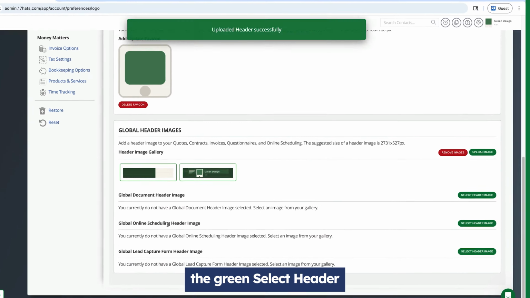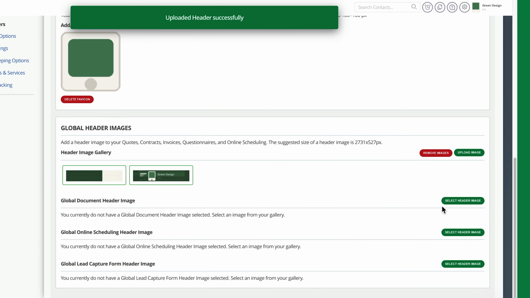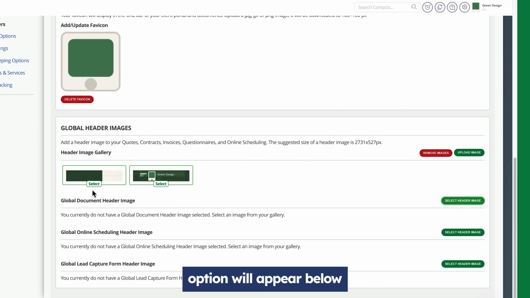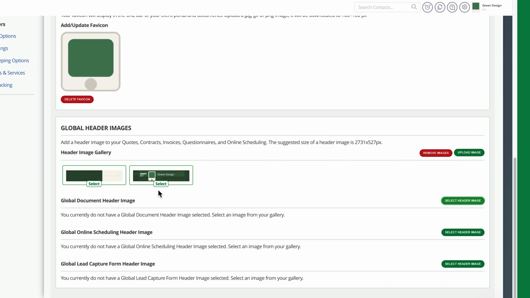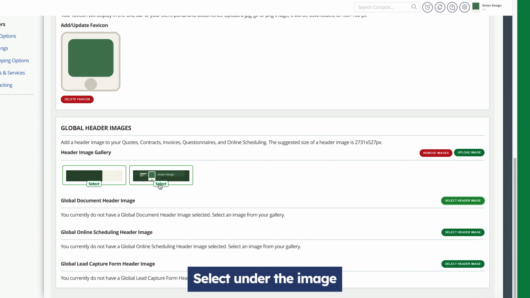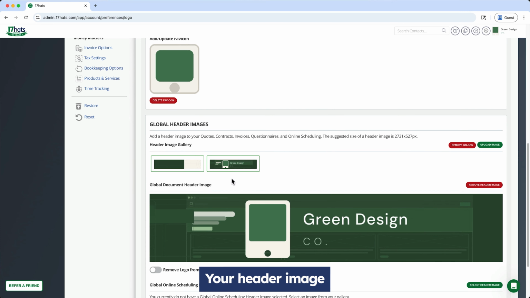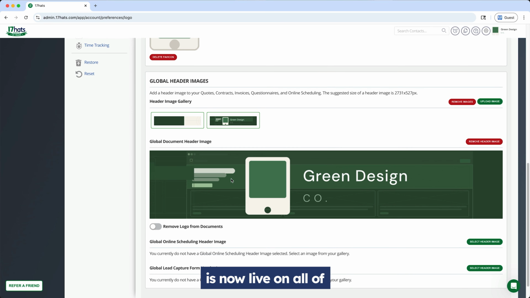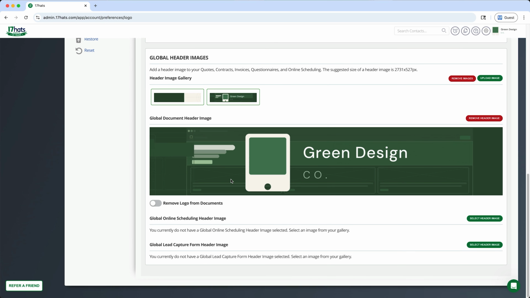Now click the green Select Header Image button. A Select option will appear below each image in your gallery. Click Select under the image you want to use. Your header image is now live on all of your documents immediately.